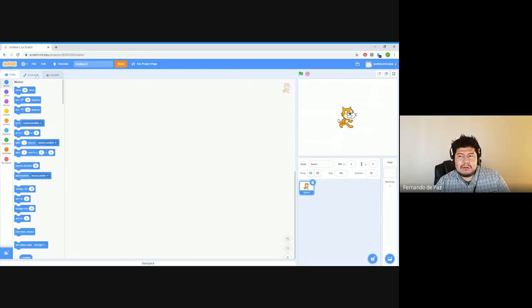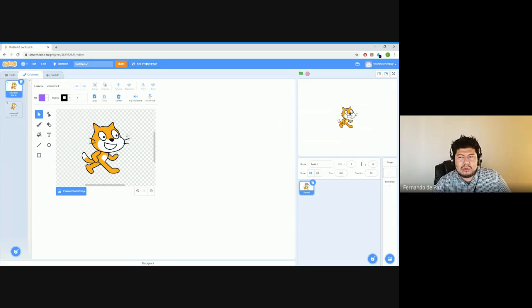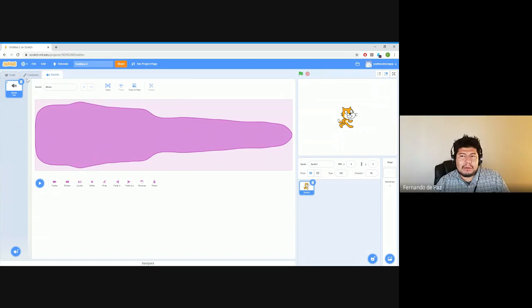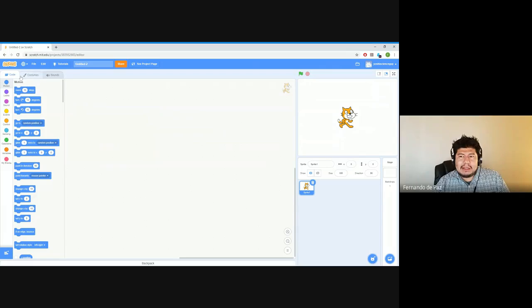And then we have costumes. So we're not gonna do too much of the costumes today. We're just gonna do our basic cat for our game. And then sounds, we're not gonna work with sounds today. Okay, so we have code. So we're mainly gonna be working with code.